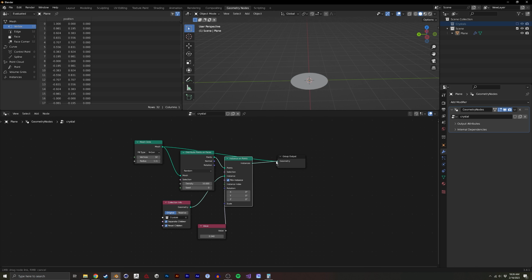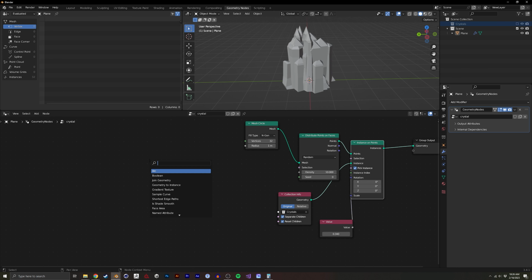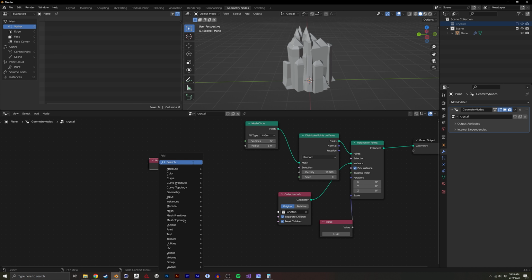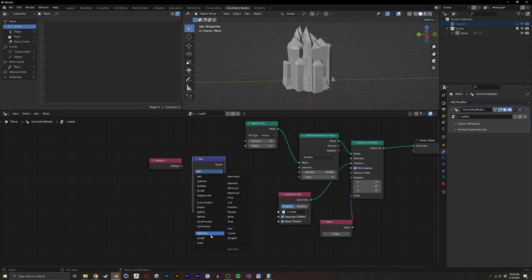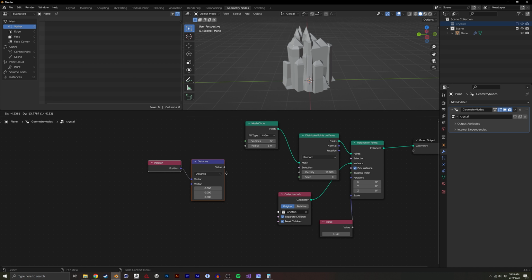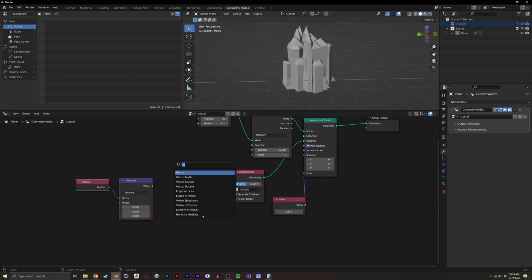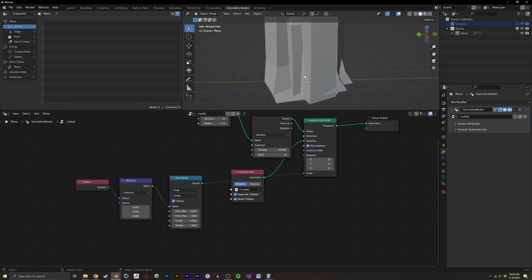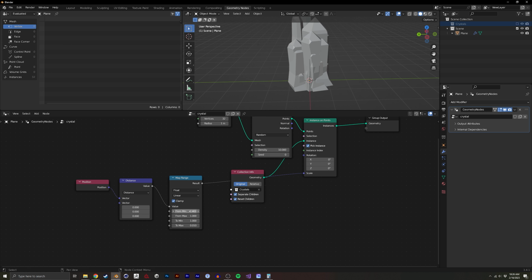To do that, it's pretty simple. We're going to just do a position node and a vector math, and we'll set this to distance. And now we can do a map range. Throw this into the value and throw that into the scale. So now at 0, I want it to be 1. And then on the edges, we can do something small. We can always tweak these values and see what really works, but this is a pretty good start.